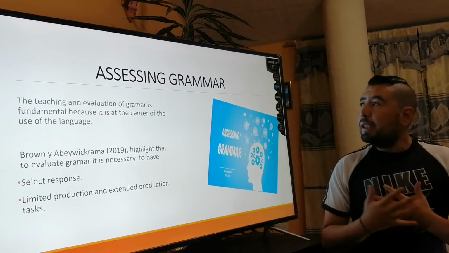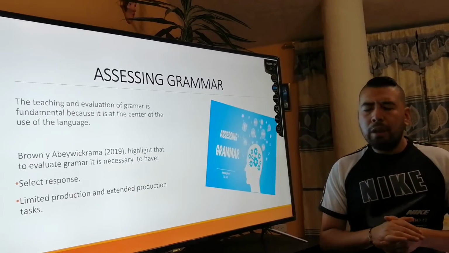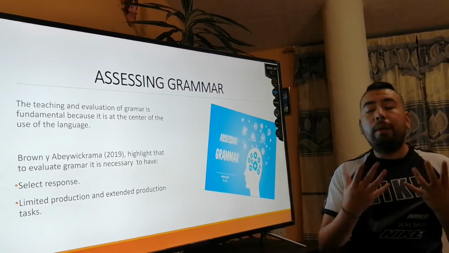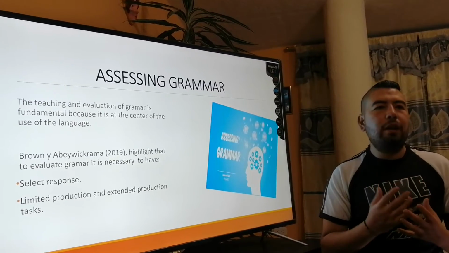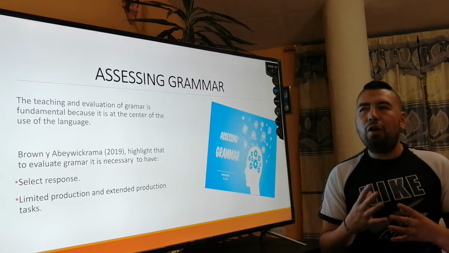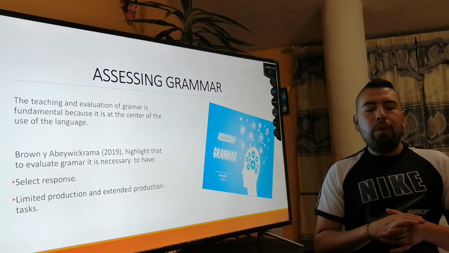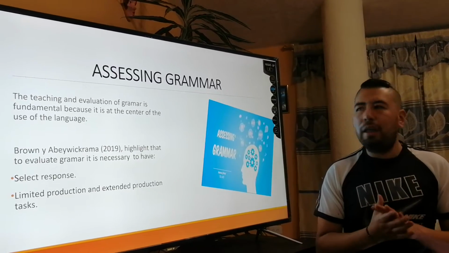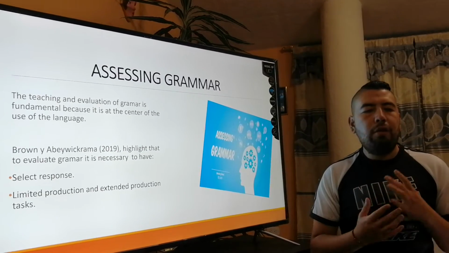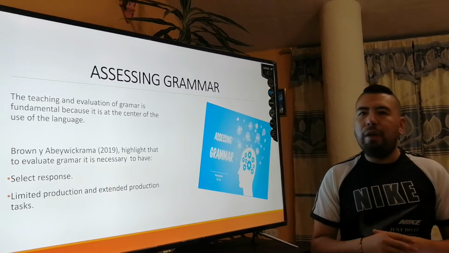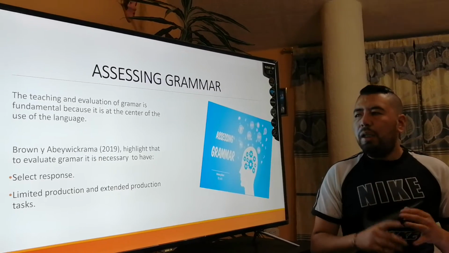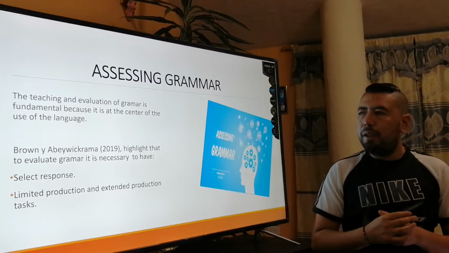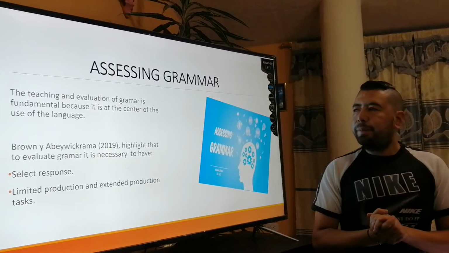The first topic is assessing grammar. The teaching and evaluation of grammar is fundamental because it is the center of the use of language. Brown and Abeywickrama 2019 highlight that to evaluate grammar, it is necessary to have selected response, limited production, and extended production tasks. Next, please.